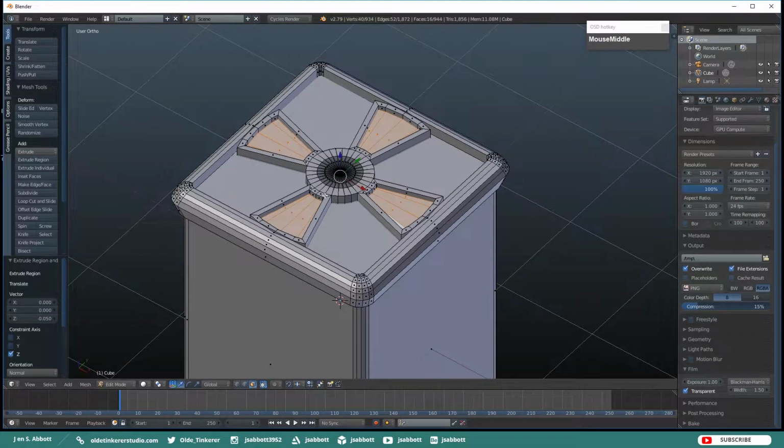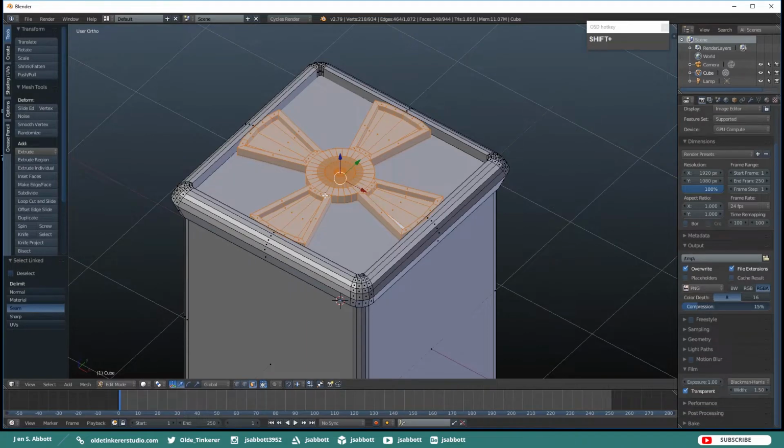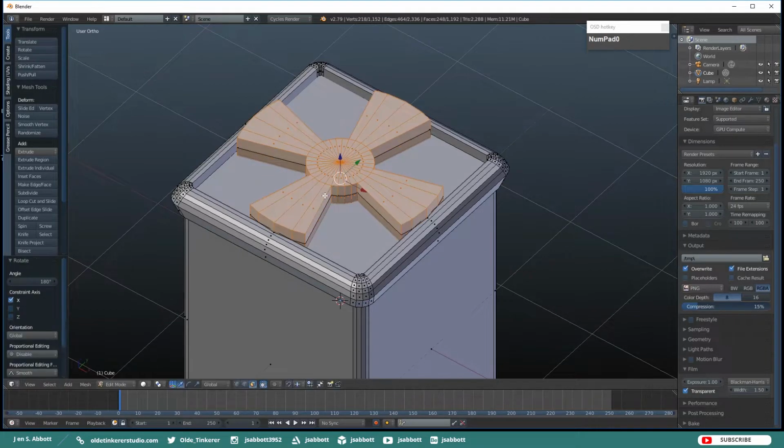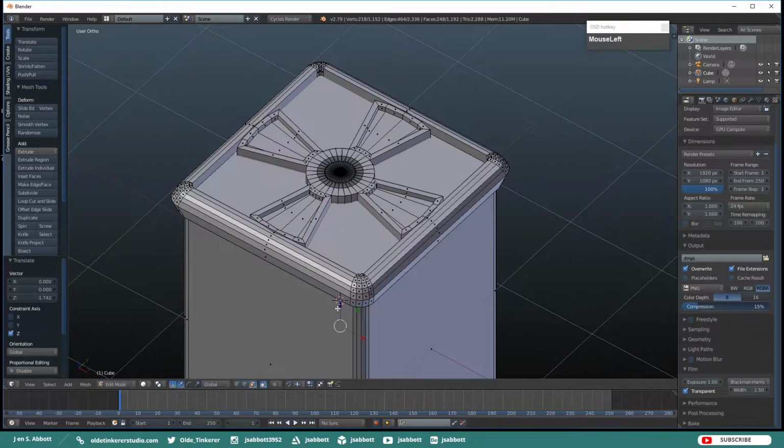Select the entire support structure and duplicate it, then rotate it around the x-axis 180 degrees, and then align it to the bottom of the container.